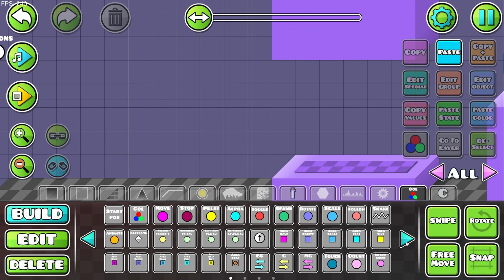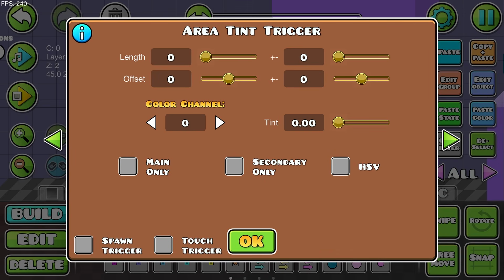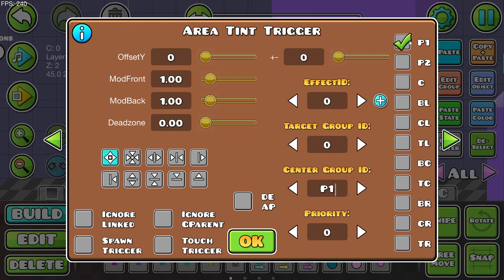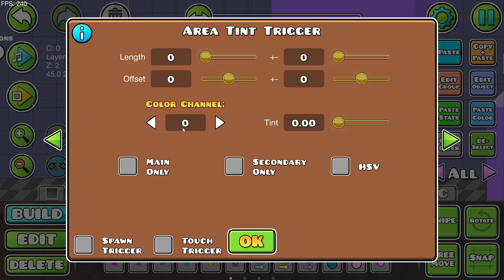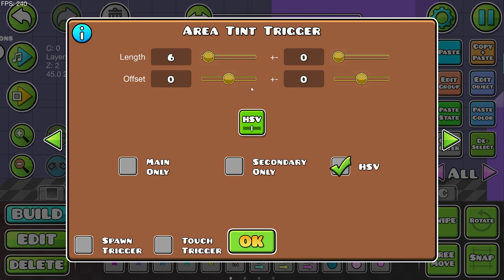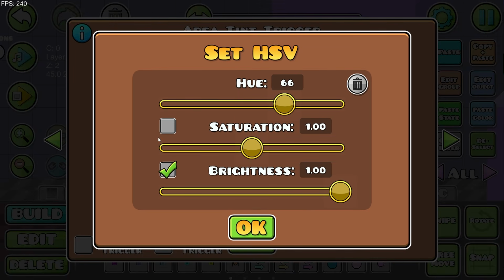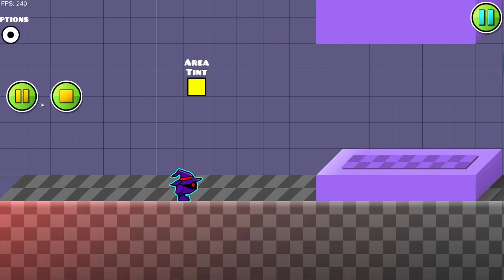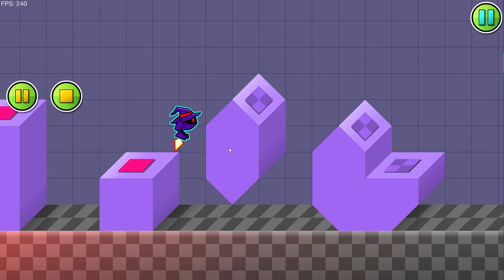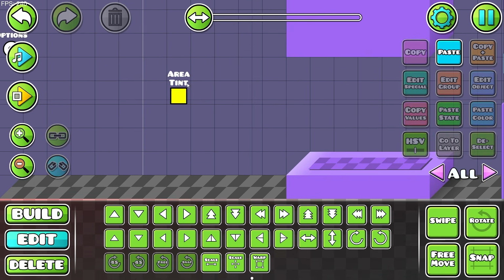And now we're going to use an area tint trigger by going to here and going to P1. We're going to do 5. We're going to do this. We're going to do that and something like this maybe. And now we're just going to have to play around with this. So the brightness, of course, is going to be really high. And now you guys can see that we're basically like lighting these as we go through it.